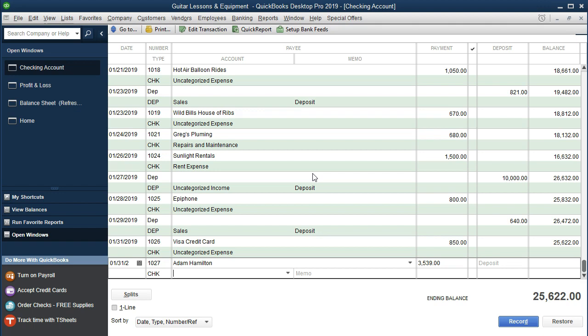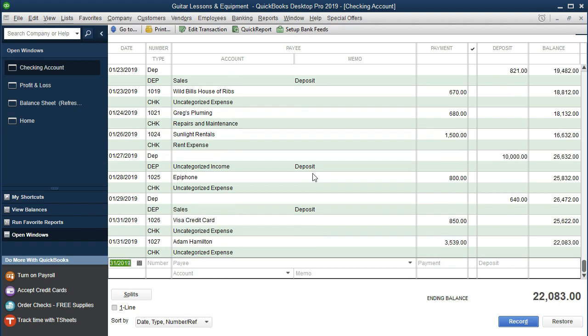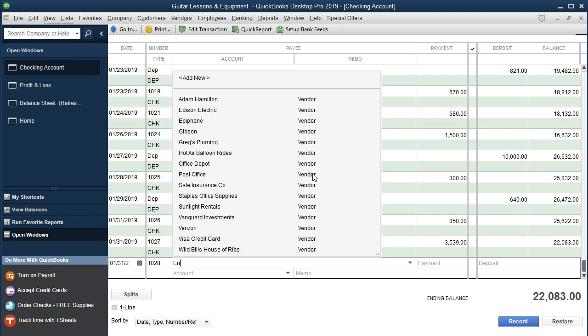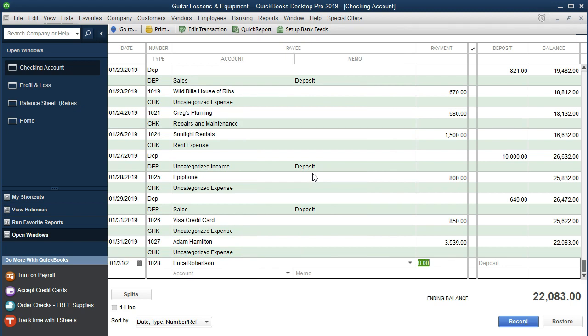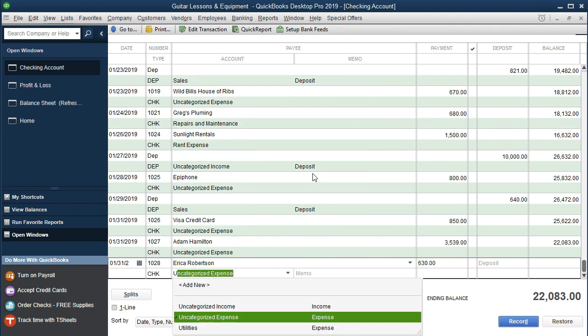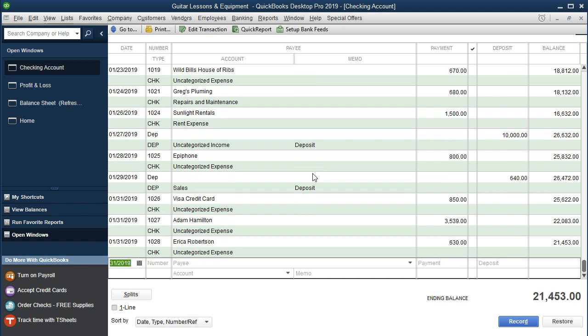And then we're going to say, again, I don't know, uncategorized expense there. And then we've got one more on 1028. This is for Erica Robertson, tab, quick add, 630. I don't know, uncategorized expense on that one. So that's what we have there.